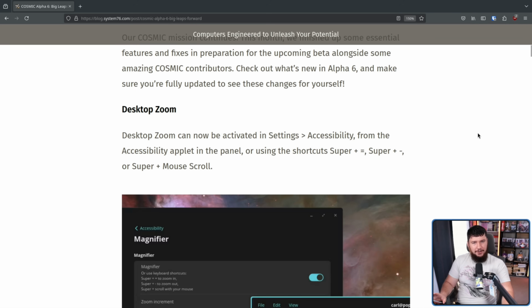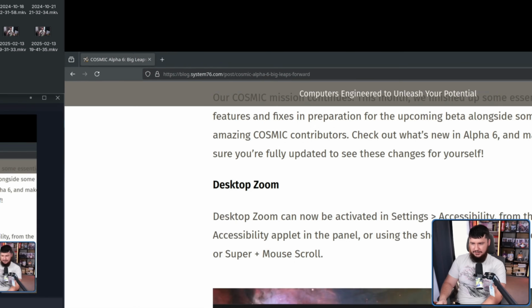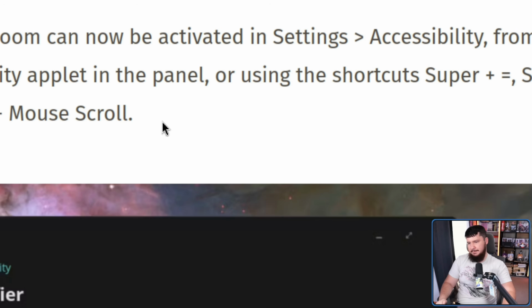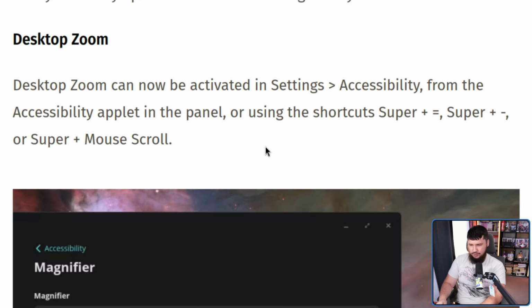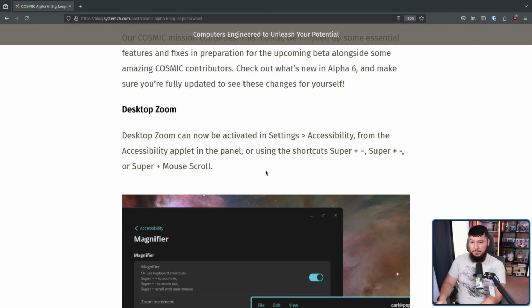Now, I personally don't need desktop zoom to function. I have it enabled because it is useful sometimes in videos, and I like to test it. There are some people out there where desktop zoom is non-negotiable. By default, it is bound to Super+equals to zoom in and Super+minus to zoom out. The reason why it's not Super+plus is because the plus is on a shift layer, so Super+equals just makes more sense. Or if you prefer, you can use Super and then mouse scroll.